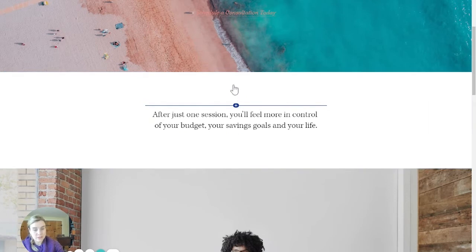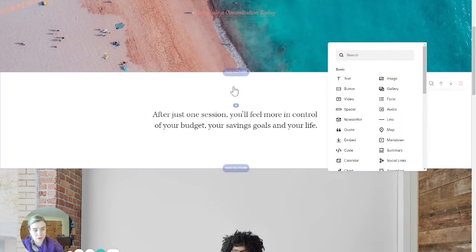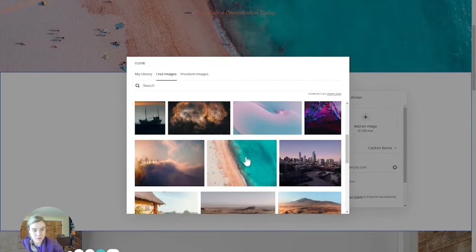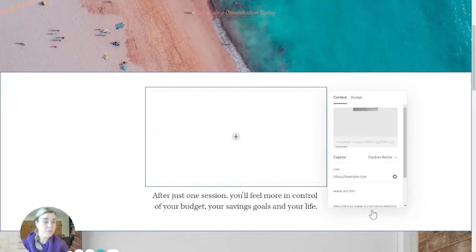Now, let's say I do have a piece where I want text, but I also want to add an image. We're going to go to our plus sign, and we're going to add an image, which is probably right in front of my face. Yep, it's right here. And again, I'm going to browse the stock images. We'll find another beachy pic. My site is about beaches, apparently.